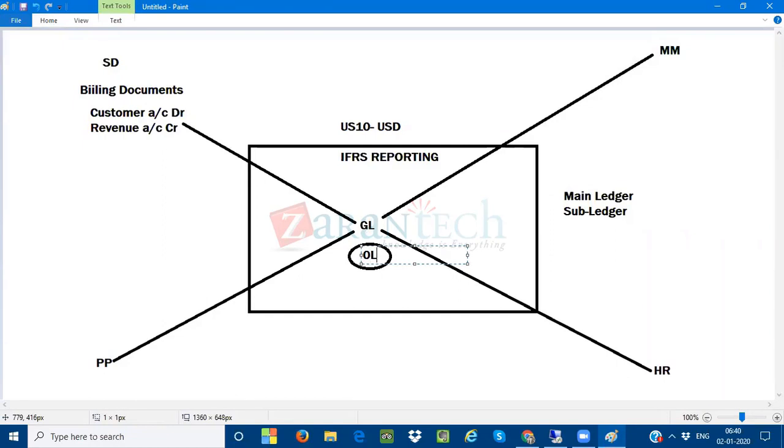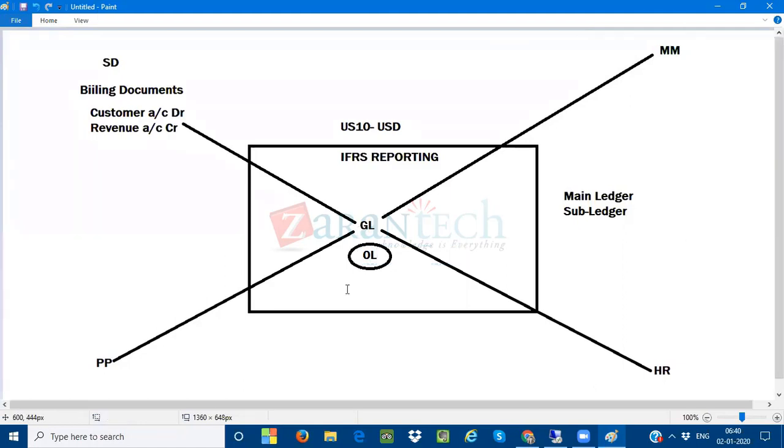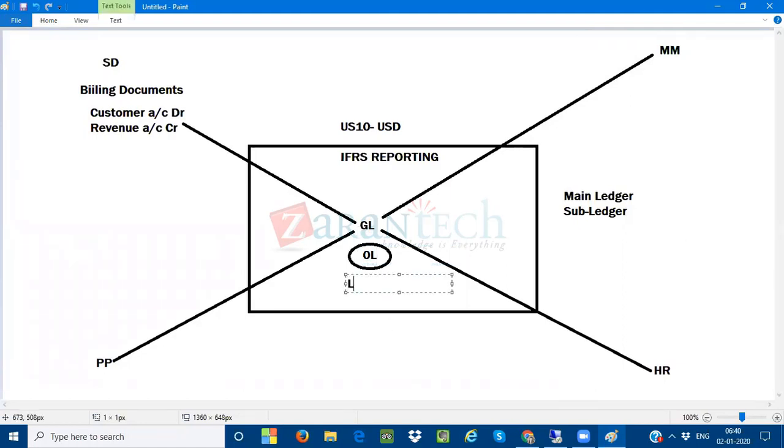So if I want to address my IFRS as a local reporting system, first I need to create one ledger. There are two types of ledgers. One is called the leading ledger, and the second one we call a non-leading ledger. Very, very important.